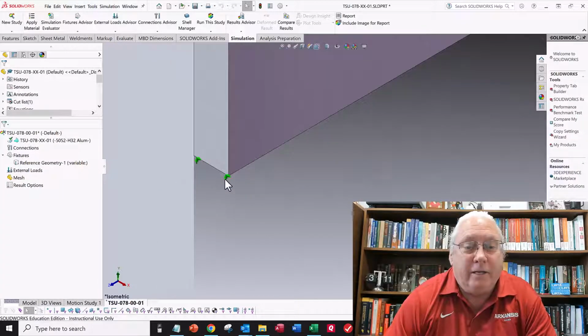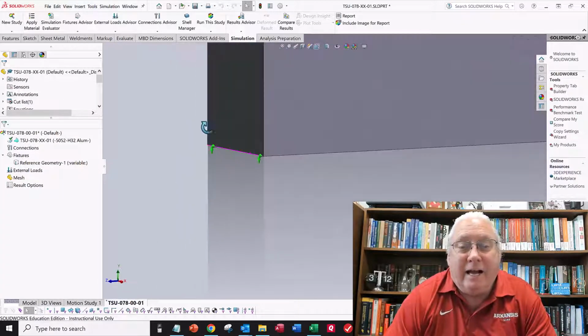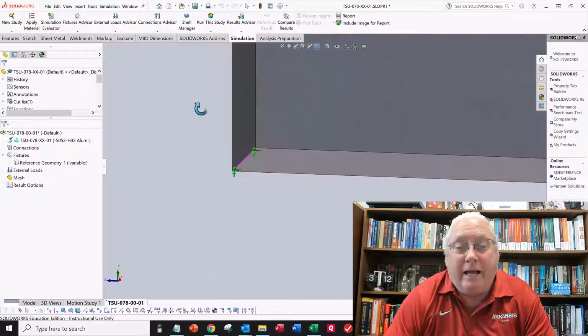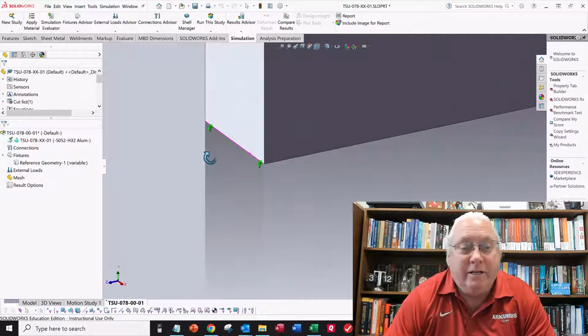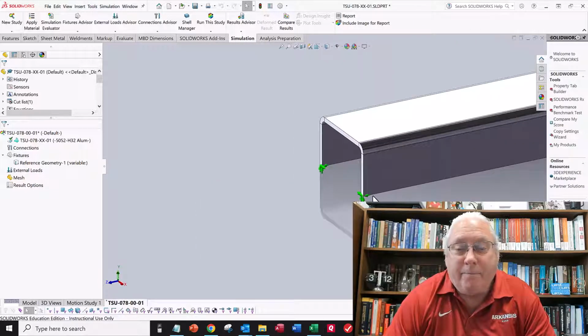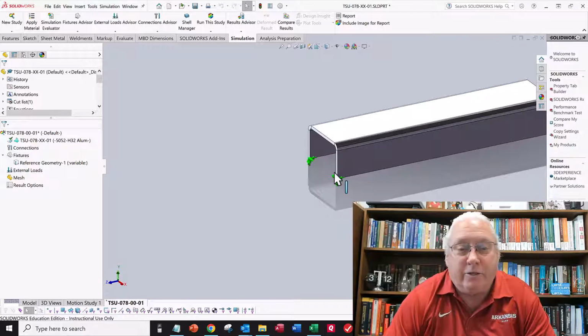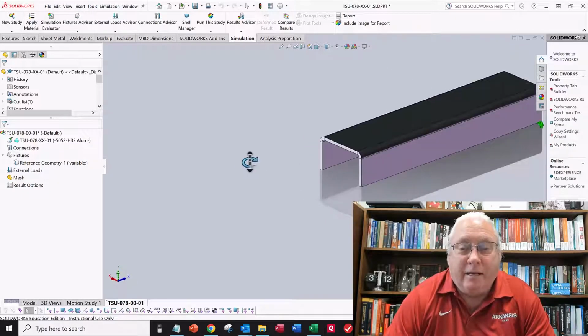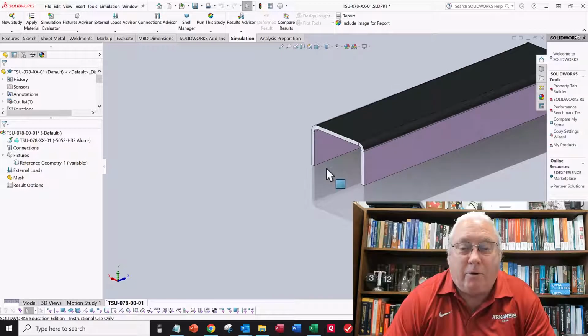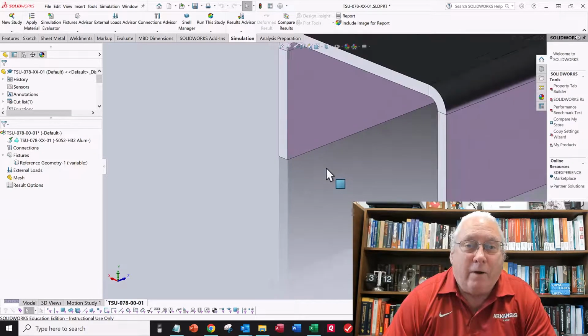And you can zoom in here and you see these little icons. You can see there's an arrow pointing in the X direction, Y direction, and Z direction. So that means I did that one correctly. So that edge, those two edges are fixed. They can't move. Now I'm going to spin it to the other side and do a similar thing, except this time I'm going to create a roller joint.